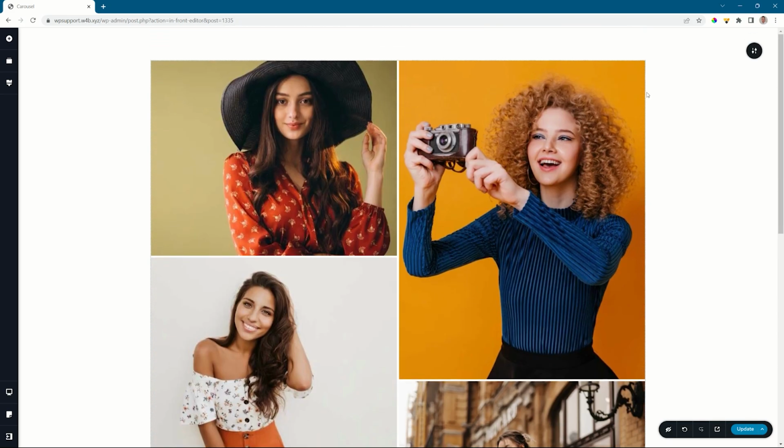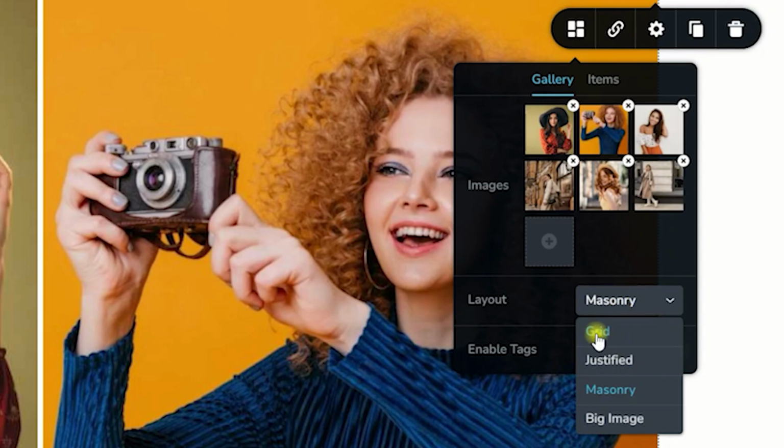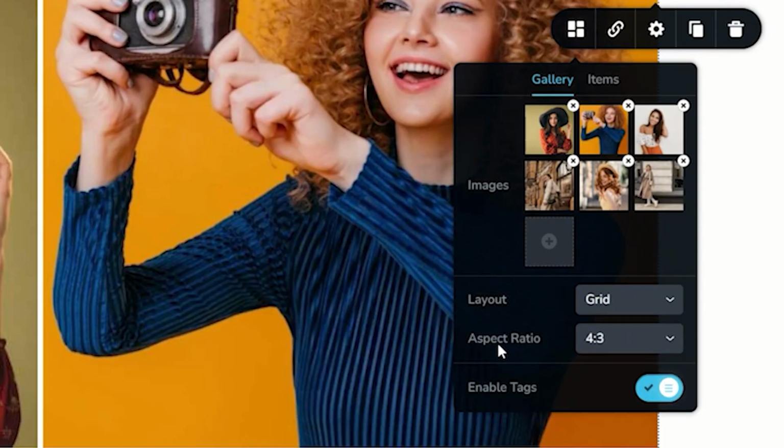Now you have a few other layout options that you can use. Go to Layout and let's select the first one, which is Grid. And note that we have an aspect ratio drop-down box here with a few to select from. The grid is going to space all of these very nicely to the same aspect ratio.